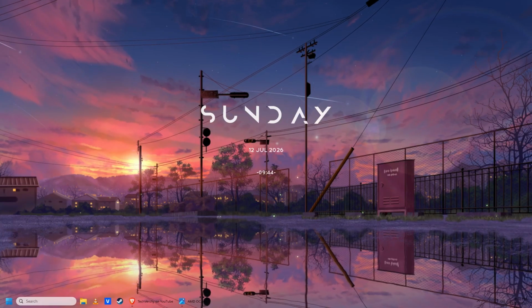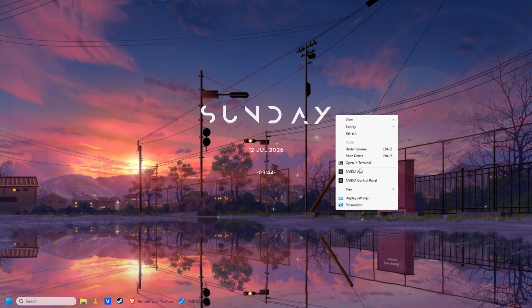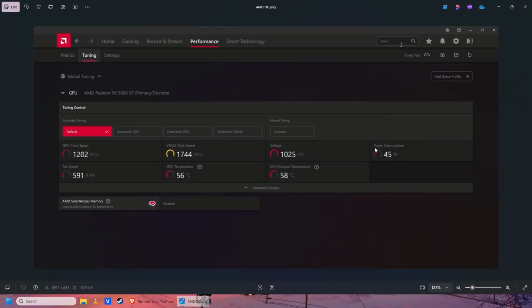Now onto AMD, you're going to right click on your desktop, open up AMD Adrenalin Edition, and now what you're going to do is go into Performance and then Tuning. Now you're going to make sure Tuning Control is set to Default, so no overclocks or underclocks should be set on your graphics card. After that, close this up.